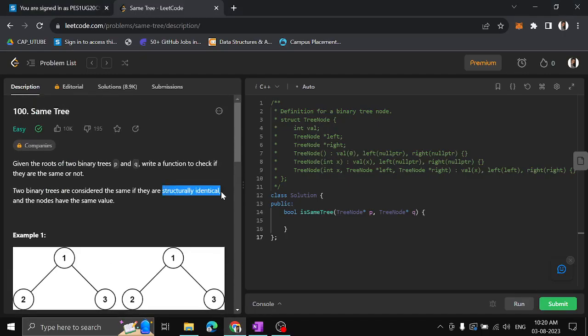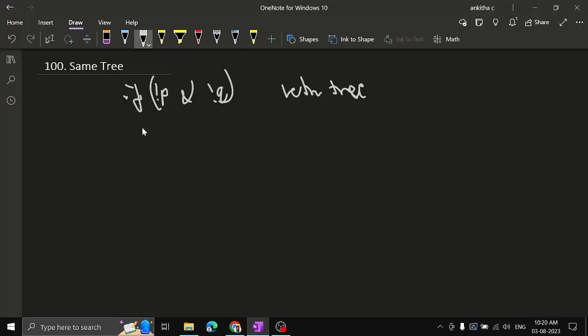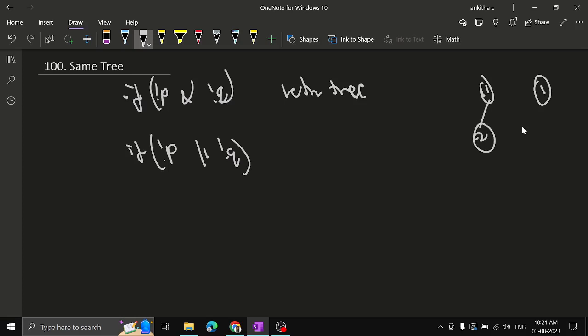The other case is structurally identical: what if one tree has a node and the other tree doesn't? So if not P or not Q. It means something like this: 1, 2, and this will have only 1. So 1 is equal, but when you come to this particular node, 2 is present but here no node is present. In this case one will be false and the other will be true, so the or condition will result in true. Hence what you have to return is false.